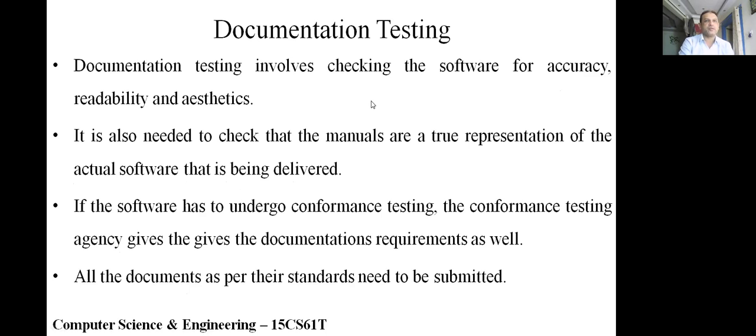What is that? Whether it is correct or not, whether it is generating the correct, accurate result, whatever you develop, we need to check the software for accuracy, whether it is correct or not, and for readability and aesthetics. Aesthetics may be whether the software is proper or not, whether all the languages, formats or syntax you have given are right or not. You need to check it.